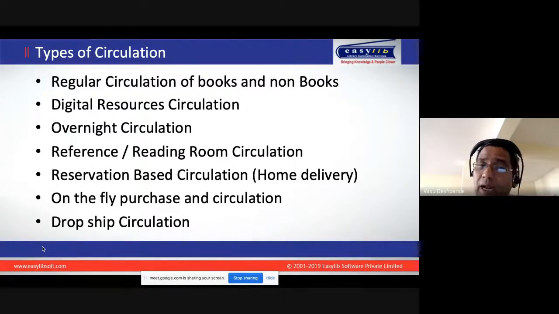But on the other hand, it definitely comes with extra work from your side because you have to make sure that you have enough money reserved for buying the books and you have the process worked out with the supplier. The supplier needs to have enough stock and he also should be able to properly give the book to your library. So definitely it comes with an advantage, but with additional work. That's on-the-fly purchase and circulation.